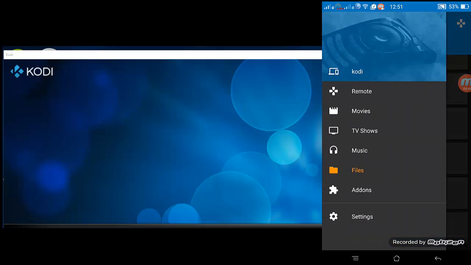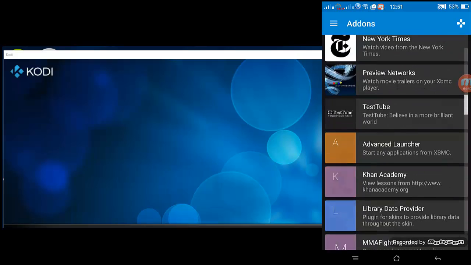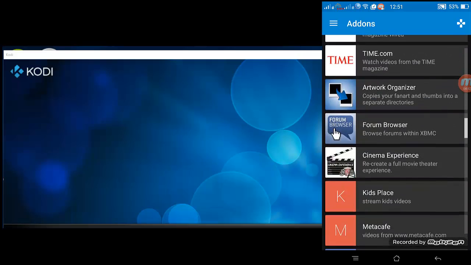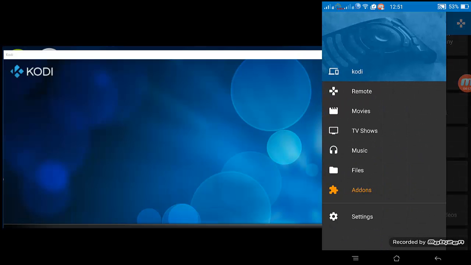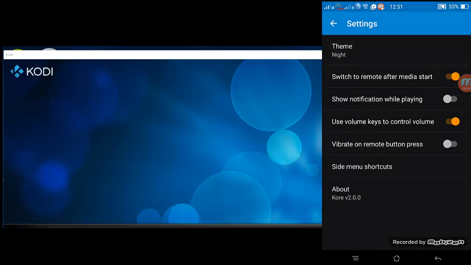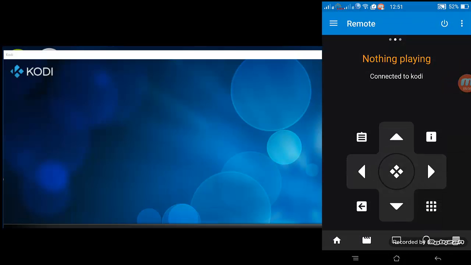And even the add-ons, you can control the add-ons using your remote control, and it has the settings. When you go back, you can click this one to go to the application remote view. So basically, that's it. These are the things that I can do with the Kodi remote app.